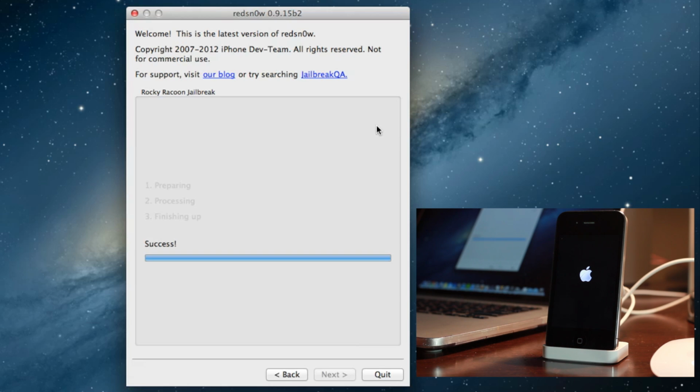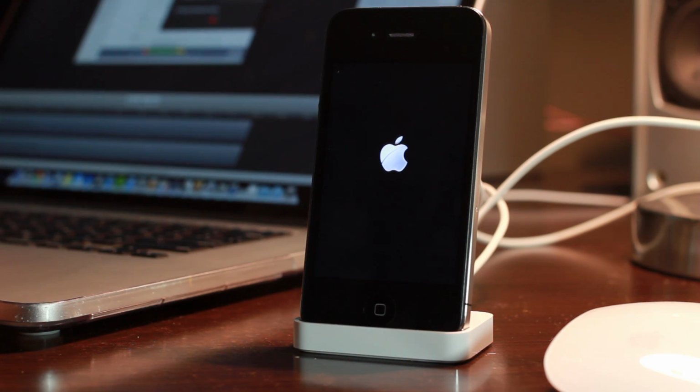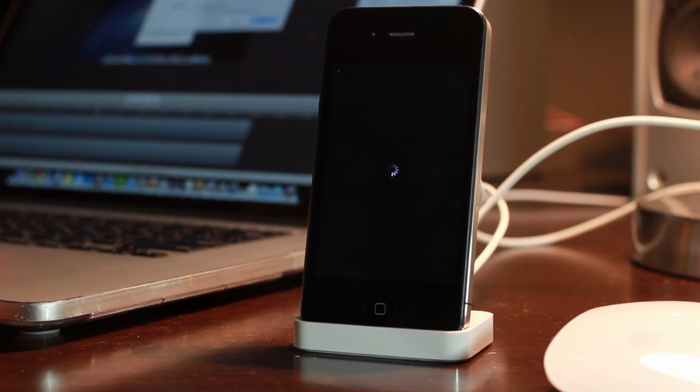All it's going to do is complete the restore process, and that's it. You'll have Cydia on your device ready to go. And since this is iOS 5.1, no need to do any tethered boots. This is an untethered jailbreak. So let's just wait for a few minutes here, and we'll just wait until this restore completes.